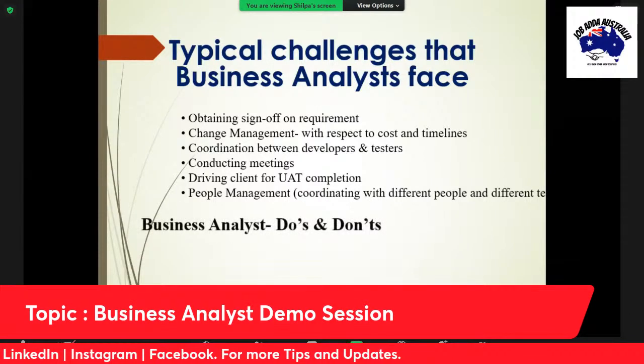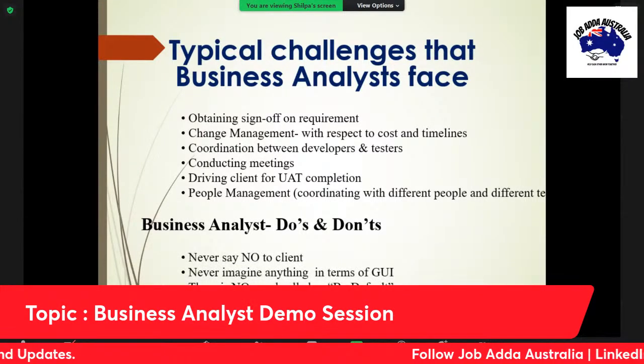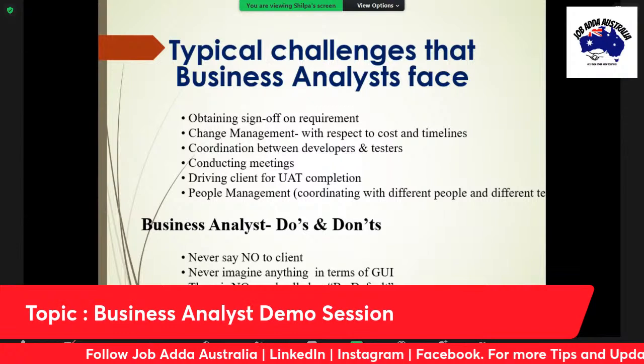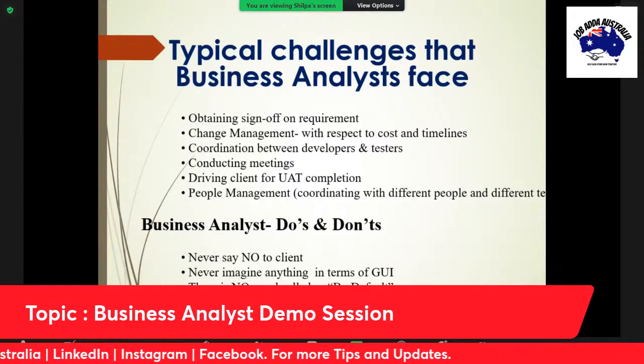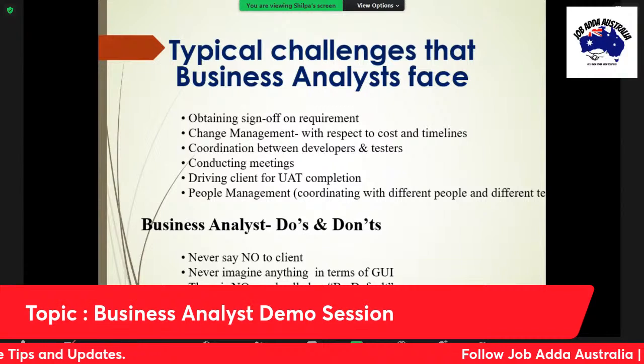Next is the do's and don'ts of a BA in a project. Never say no to the client. Let's suppose you are working in a waterfall model and your client is coming up with changes. You cannot tell your client that we cannot handle your changes because we are working in a waterfall model. You have to accept it, prepare a separate budget for it, and communicate it to the client.